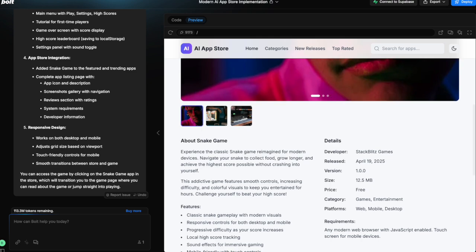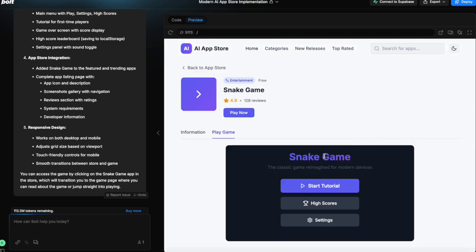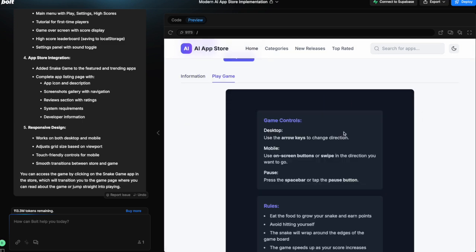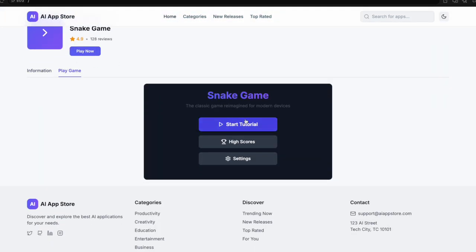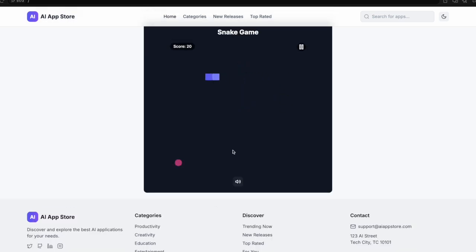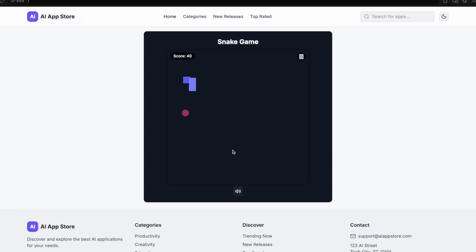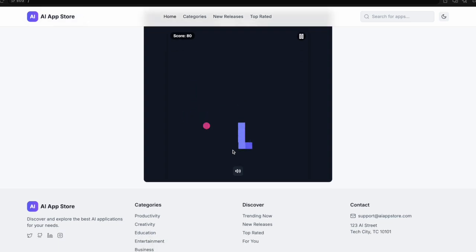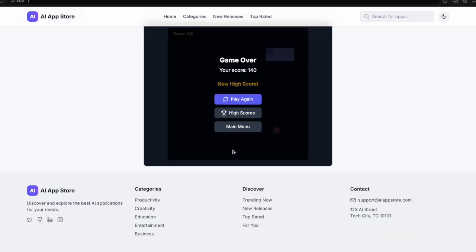All right, thanks for those screenshots, whatever this is. Play now. There it is. Start tutorial. Wow, this is cool. Let's make it full screen. All right. Wow, it's working, guys. I'm actually using the arrow buttons. The snake is moving around, eating the thing, and it's growing as it eats. And hopefully it doesn't eat its own tail or run into the wall. Oh wow, that's pretty cool.